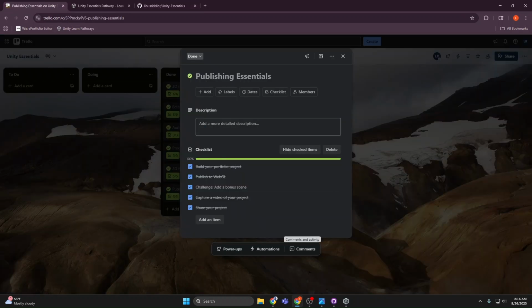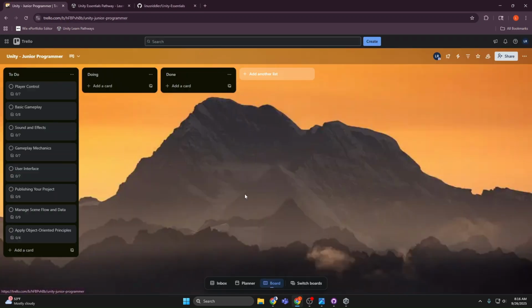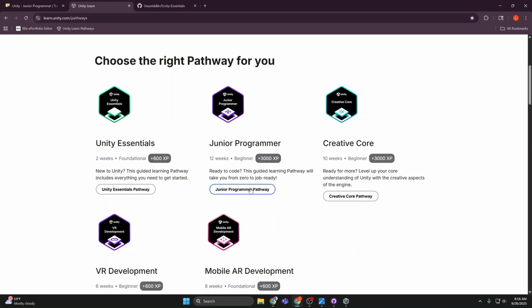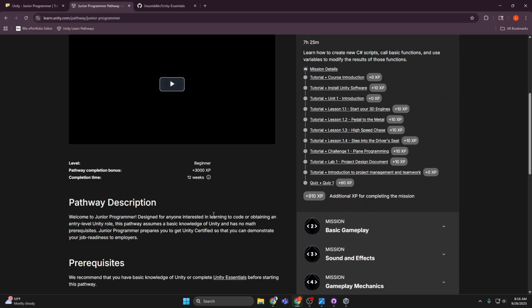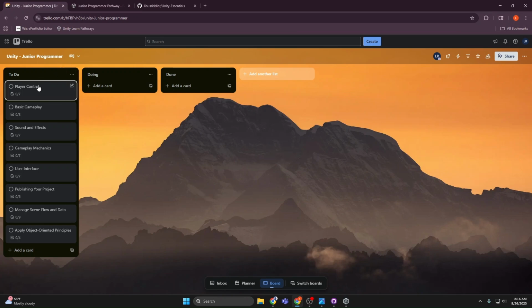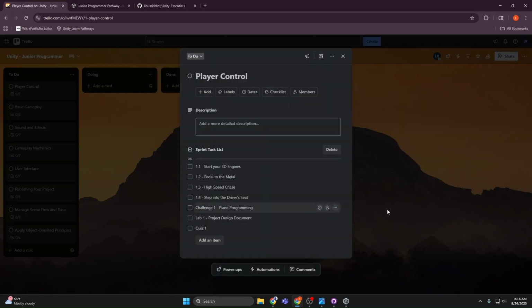I also just started to set up my junior programming. So I have each of the steps here that are aligned to the junior programming pathway. So I have each of these, and I'll be working on the player control next week. Yeah, and maybe if I get into the basic gameplay and everything, I'm not sure.